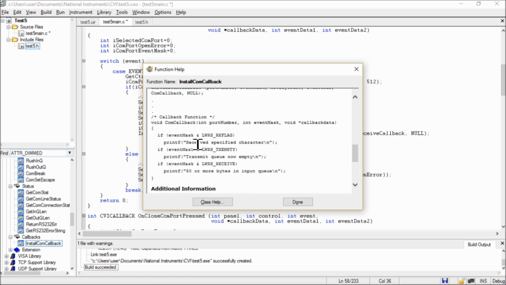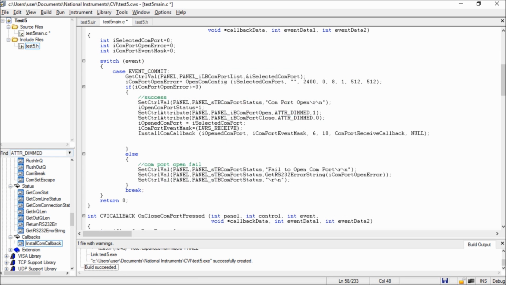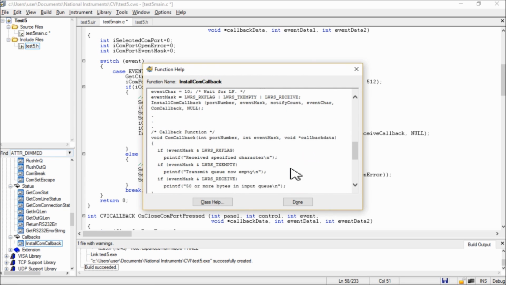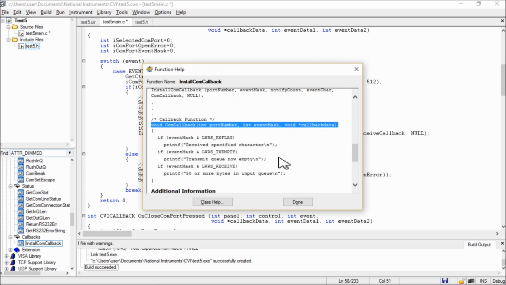Rx flag down here you'll see occurs when you receive that specified character that we specified in the event character. But I'm not going to use that even though I've specified it. I'll just use receive and the error flag. So I'm going to copy that, and the other one will be LWRS ERR. Okay, and I'll also copy from the help just the format of the callback function.